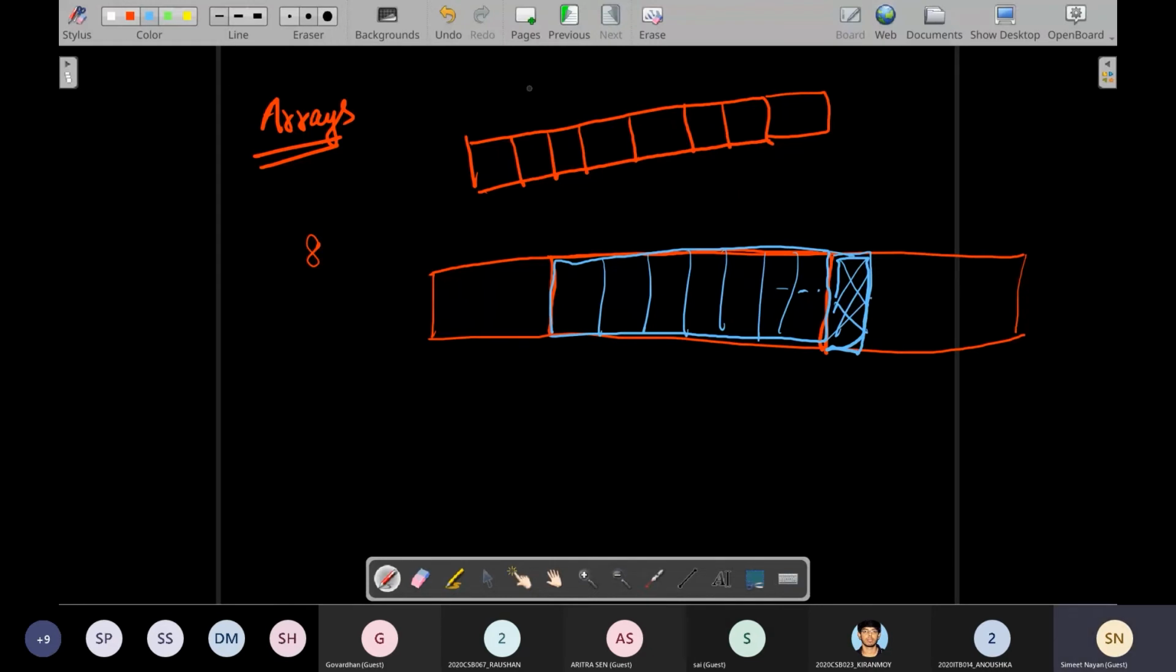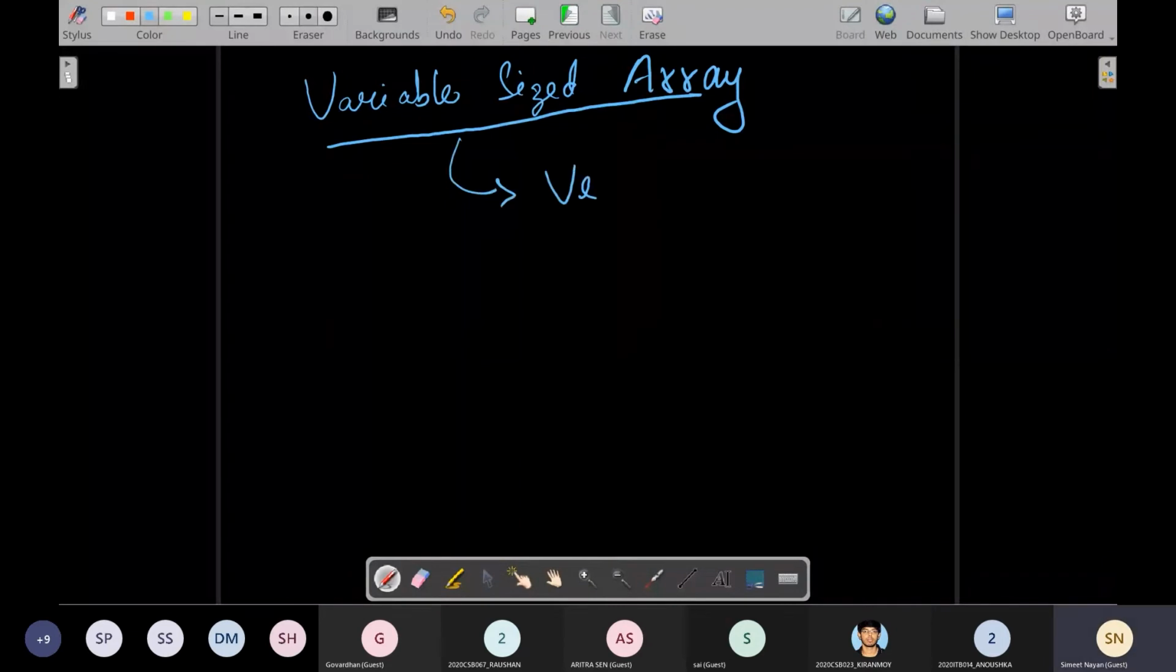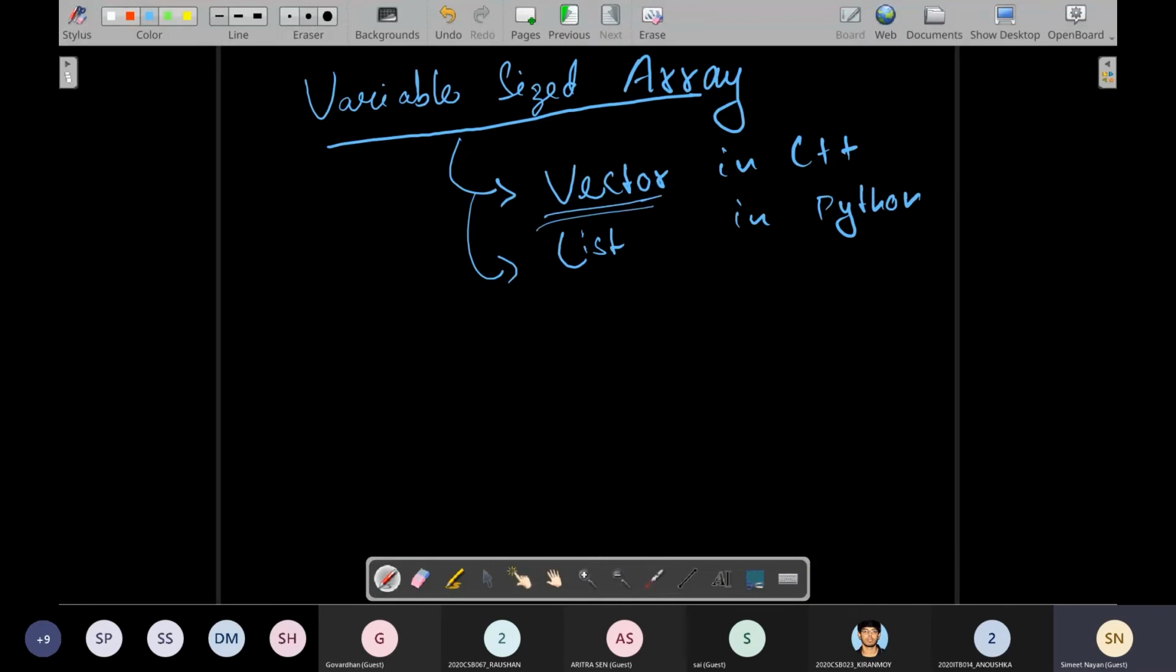So how do we solve this? As a solution, we have something called a variable sized array. This data structure is called vector in C++, and it is called list in Python. I'll be talking about the general theory regarding vector. The only difference is in terms of syntax, but the general theory remains the same.